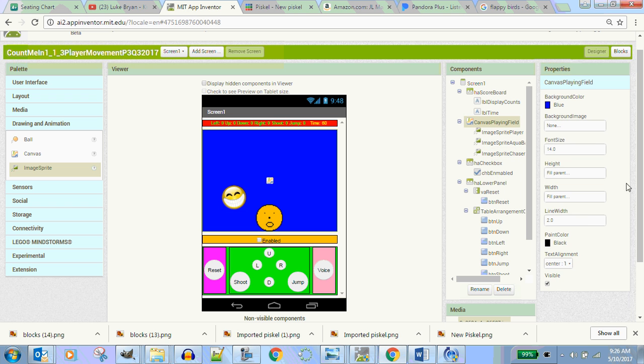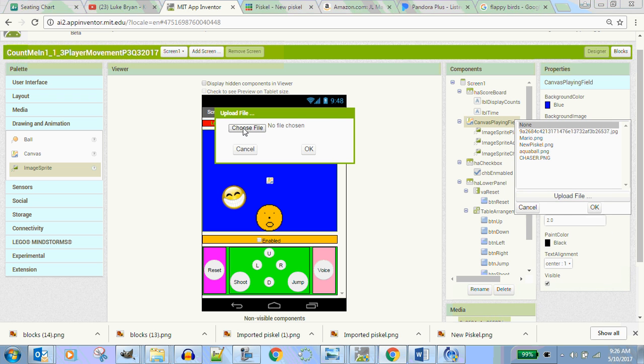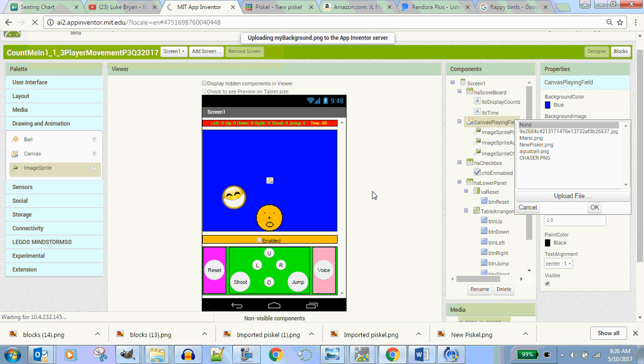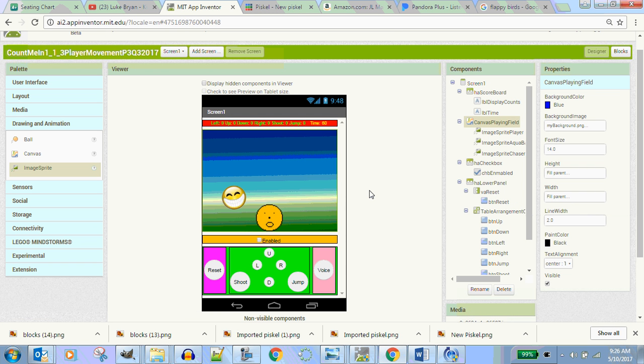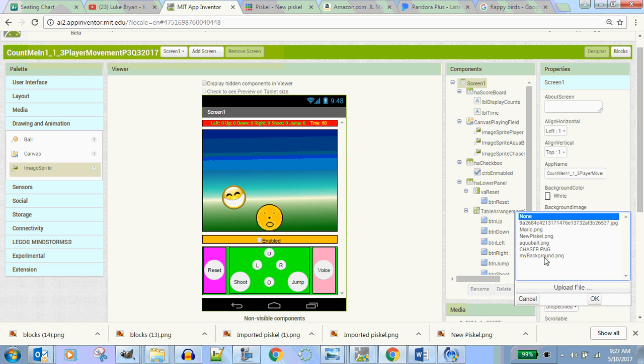Okay, go to Canvas. And you go to image, upload, choose a file, and there it is. Boom. There's my background. Can anybody sue me for using that background? No. Okay. All right. And if I wanted to, you could go into screen 1 and you could put it into screen 1 also.